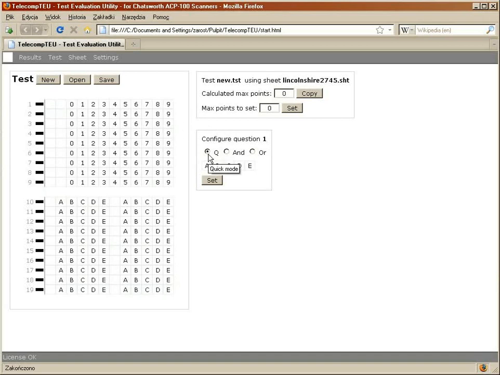The Q, which is quick mode, is the simplest. Just click the letter to be the correct answer and click Set. The student will get 1 point for marking A here. Also, we can set a combination of letters. Now the student has to mark all 3 to get 1 point, otherwise they get 0.